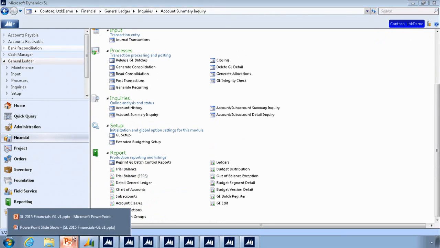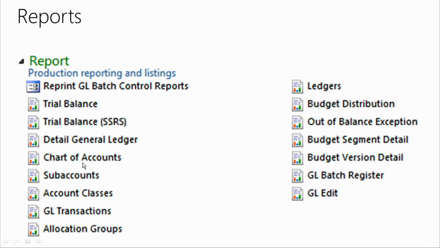There are many different reports that we have on the system. We have, of course, information around our setup, so you can look at your chart of accounts or sub-accounts. It's a nicety to have after you set up your chart of accounts or sub-accounts, to share that with the company and say, hey, this is what we're going with before we start entering transactions in.